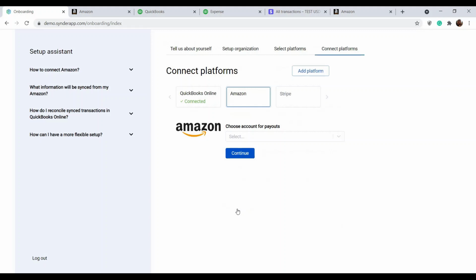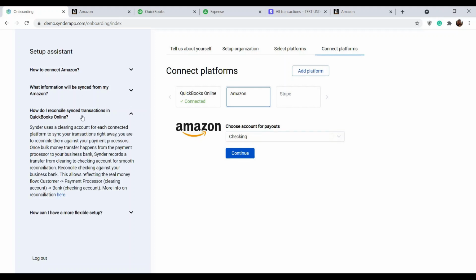A clearing account for storing all of the transactions from Amazon will be automatically created in your QuickBooks chart of accounts by Synder. So on this next step, you are to select your business bank or checking account. This should be done for smooth reconciliation. We will talk about reconciliation in more detail in a minute, but you can check the short explanation on how to reconcile synced transactions in your accounting company in the knowledge base on the left. Click Continue to move on and connect the rest of the platforms.